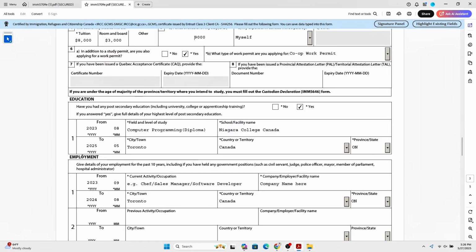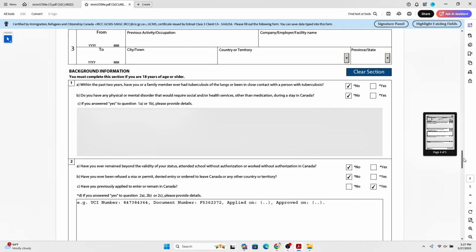Now moving into the employment section. In this section, write about your current activity or job. If you are working part-time, provide the job title, company name, city and the dates. If you have worked before, either in Canada or back home, you can include those jobs as well. If you have never worked, just write student and give the name of your college, start date to the current date, city and country. Now moving to the background information, answer all the background questions honestly.